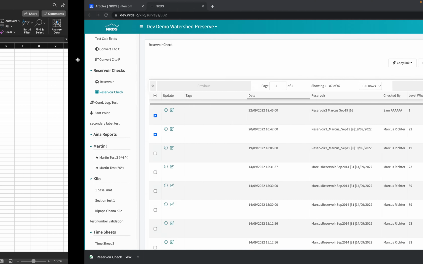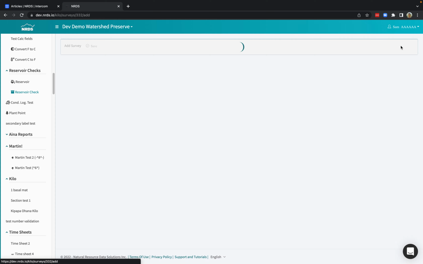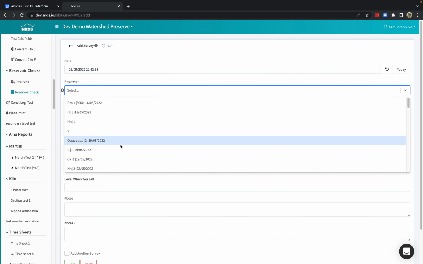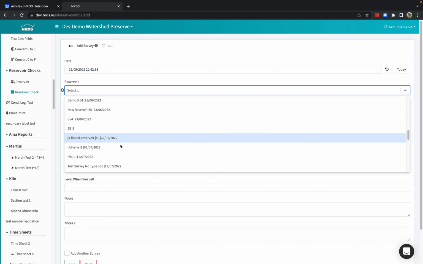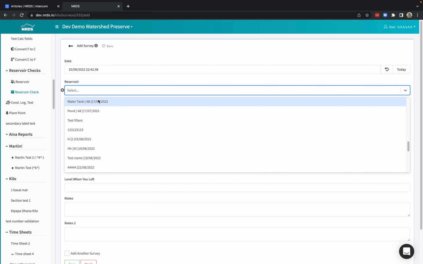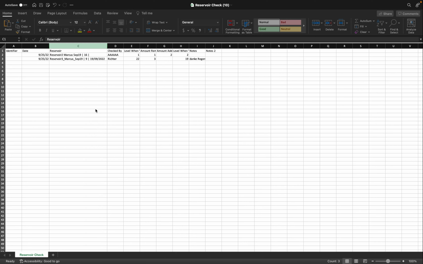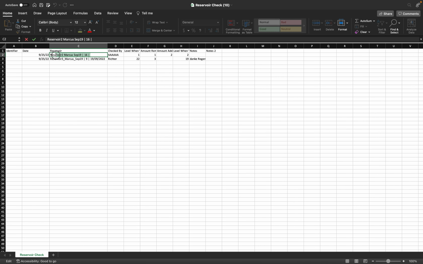So for example, I'm going to come back over here to my survey, and I have a bunch of names of reservoirs. They need to match exactly. So I'm going to pick one. I'm going to import one called water tank and another called pond. So I'm going to come back over here and change this. Now if your values don't match, you're going to have an error, right? Because it can't find the matching value.